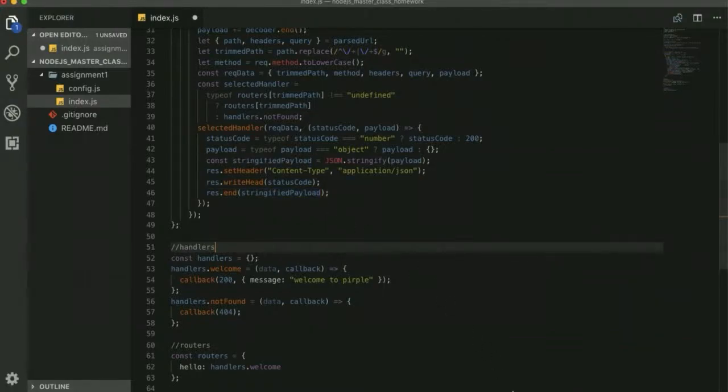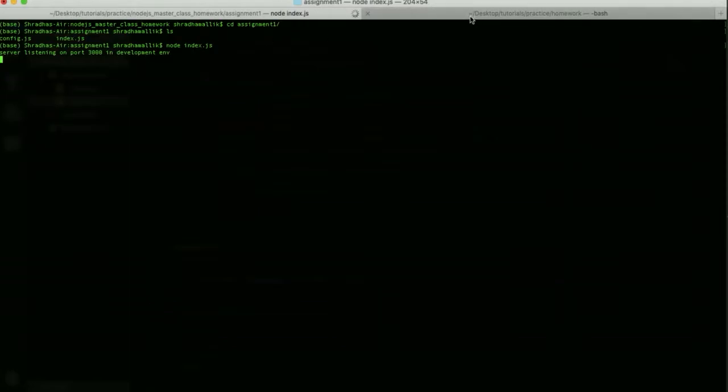So we'll go to the terminal. So this is that particular path. To run the server, I think first we need to go to the assignment folder. There we have config.js and index.js. To start the server, run node index.js. So it says server listening on port 3000 in development environment.